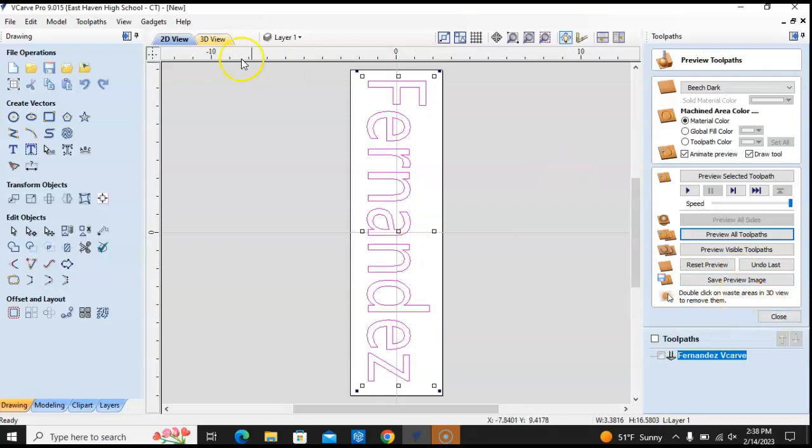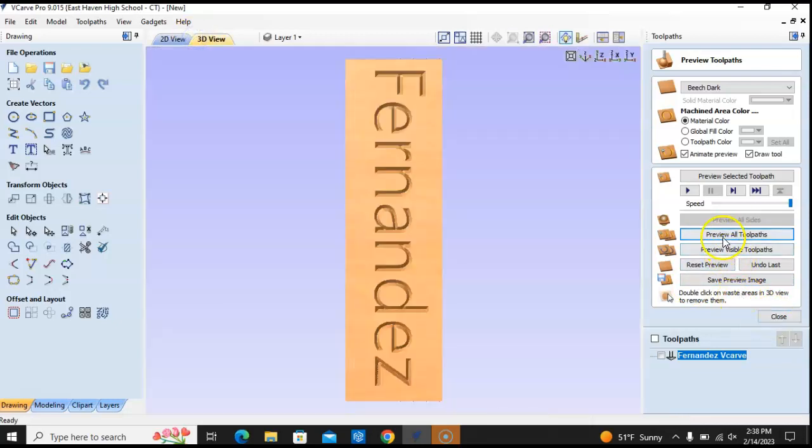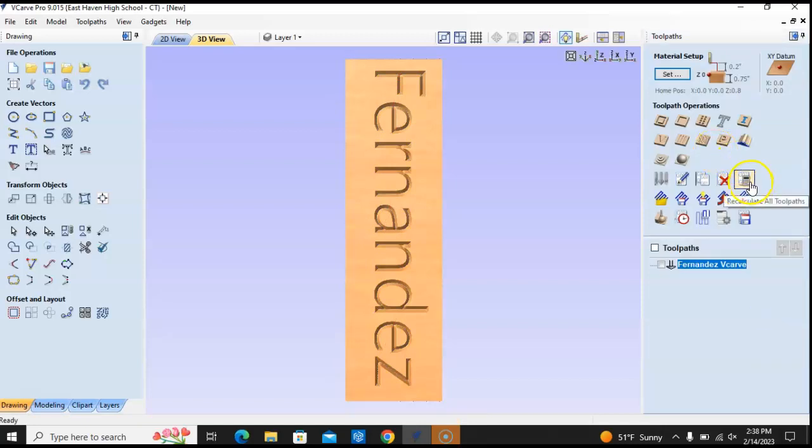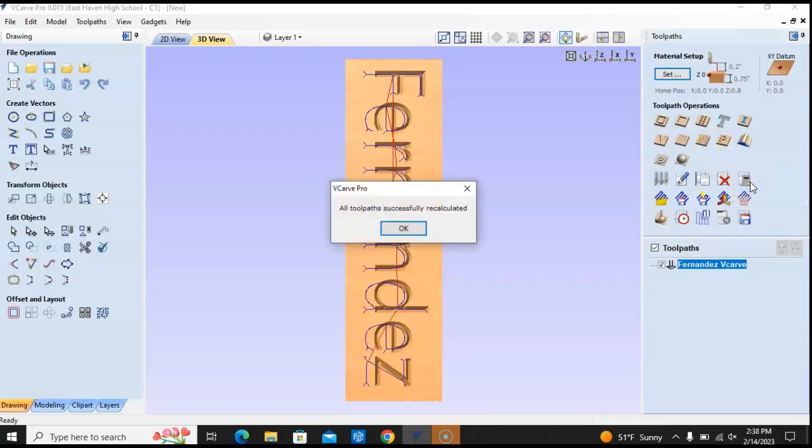You'll notice that when I go back to my 3D view, nothing changed. And you might be frustrated. The problem is you need to close out of this and then hit recalculate because you made a change. Recalculate's like refresh.